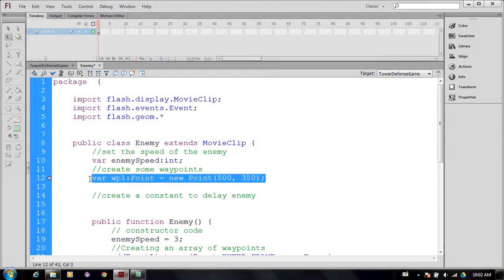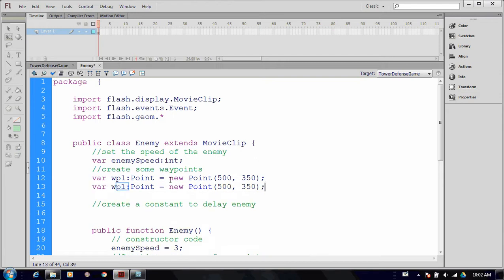So that's the first point my guys are going to go to, and just to make sure we're doing this right, we're going to do 2. I'll call this guy waypoint number 2. I'll go ahead and give him a different x value, a little bit closer to the left-hand side, so we'll say 100. And let's say we move him up closer to the top, so we'll say 150.